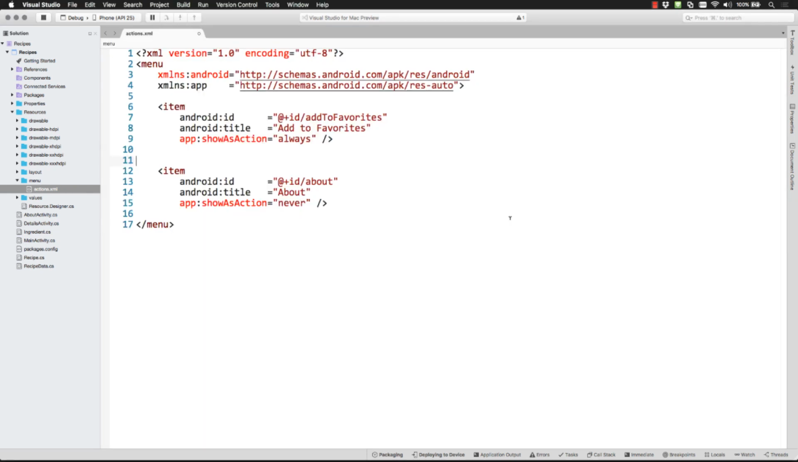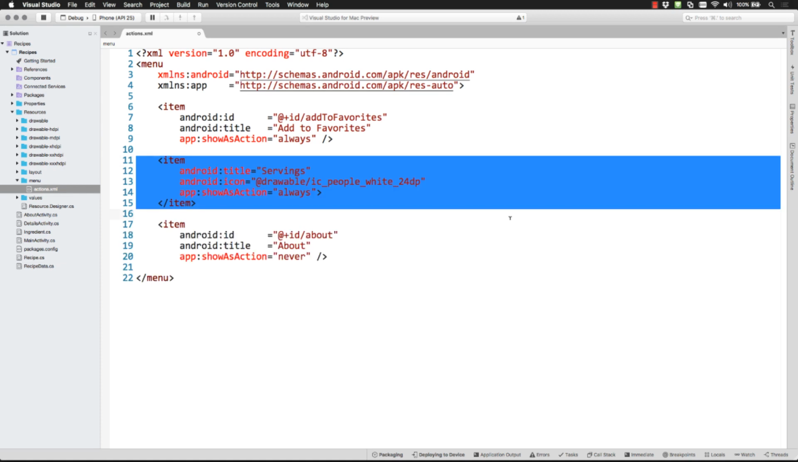We'll start here in the actions.xml file. So this is the menu definition file. Currently we have 2 items. The first thing we're going to do is add a new item. Notice this is the people icon, so this is the multiple people. This is the one that's going to display the submenu. And I've chosen show as action always, so it's displayed directly on the toolbar.